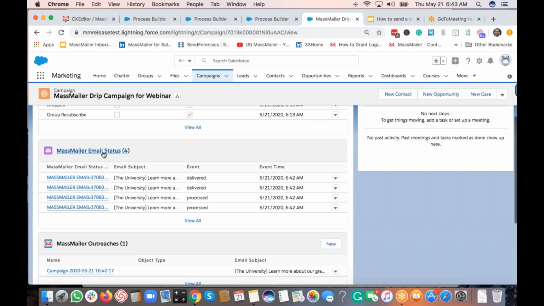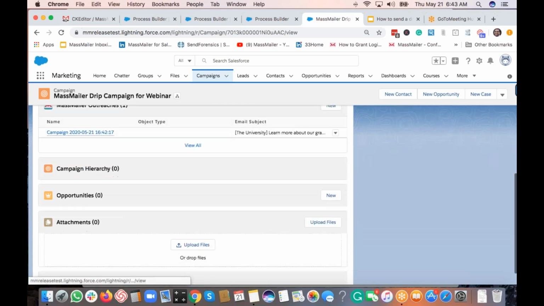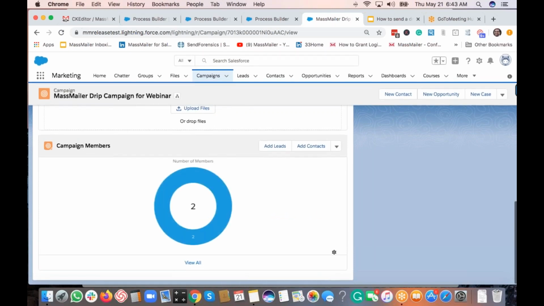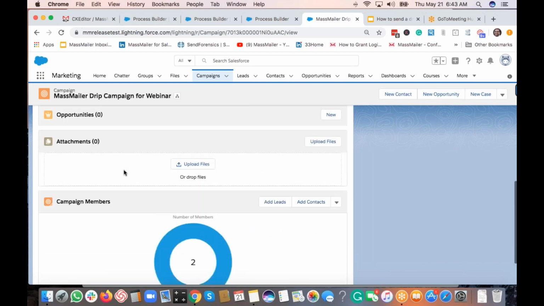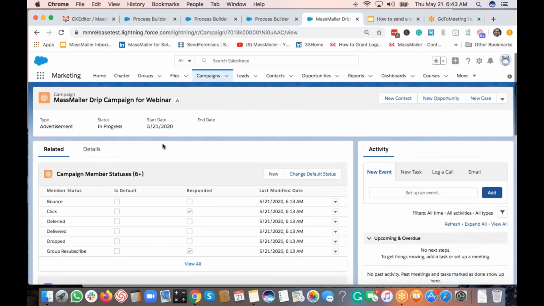As you can see, MassMailer email status, it already delivered those emails to the campaign members. It has created an outreach. Everything already started. So 2 of them got delivered. So 2 of them are in the delivered status right now. Okay. So that's how you basically invoke or create a drip with a little bit of an effort.